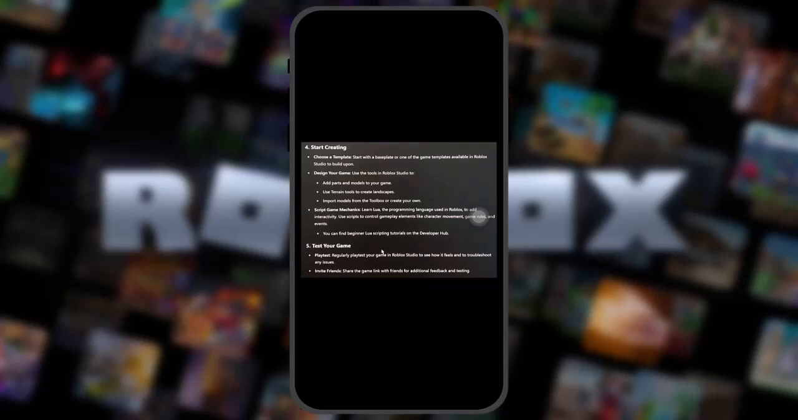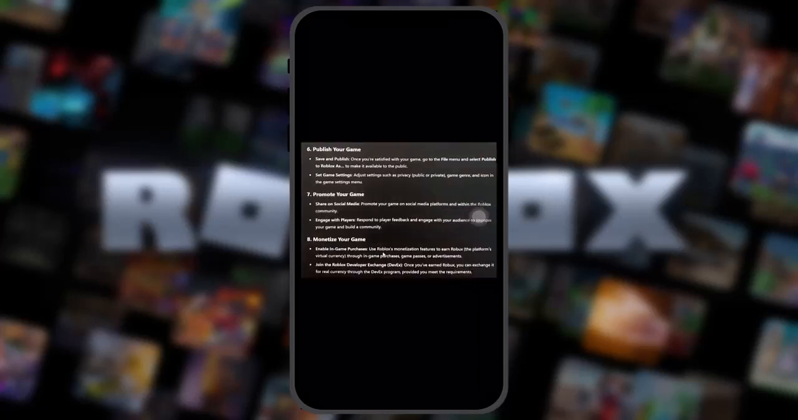Regularly playtest your game in Roblox Studio to see how it feels and to troubleshoot any issues. Invite friends, share the game link with friends for additional feedback and testing. Number 6 is publish your game.